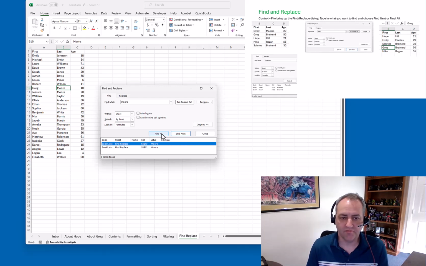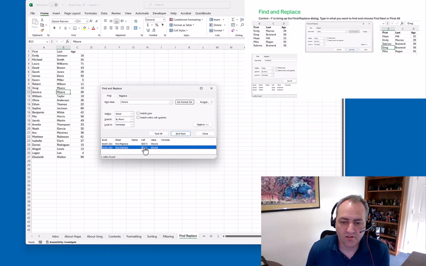And notice when I hit find now, it shows me a little extra thing down here at the bottom that shows me my results. In B10, which is my corresponding cell, B10 shows the first one. The second one is in B11, right below it. And notice if I select it, it moves my cell selector up and down.